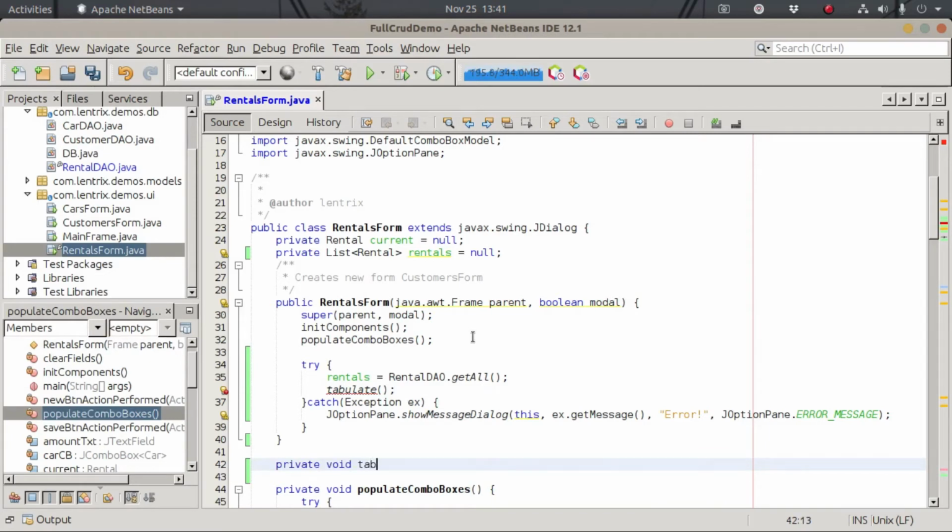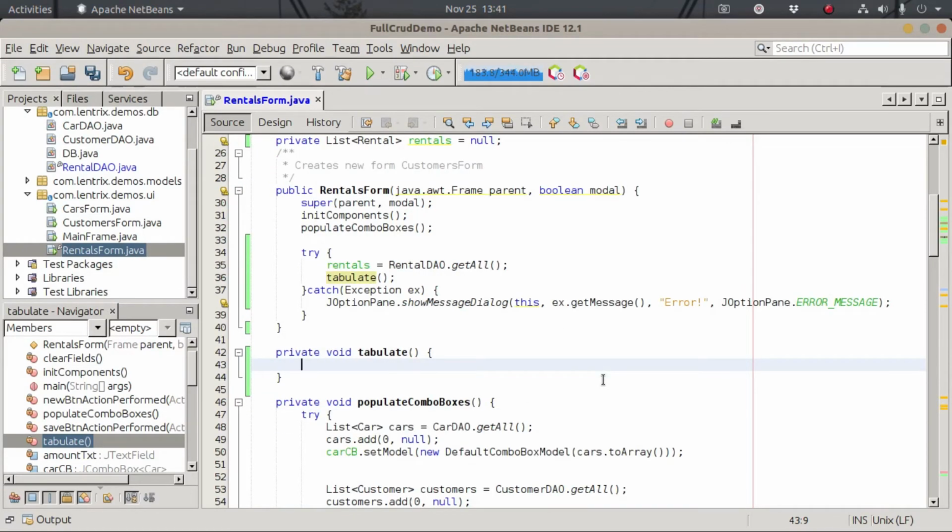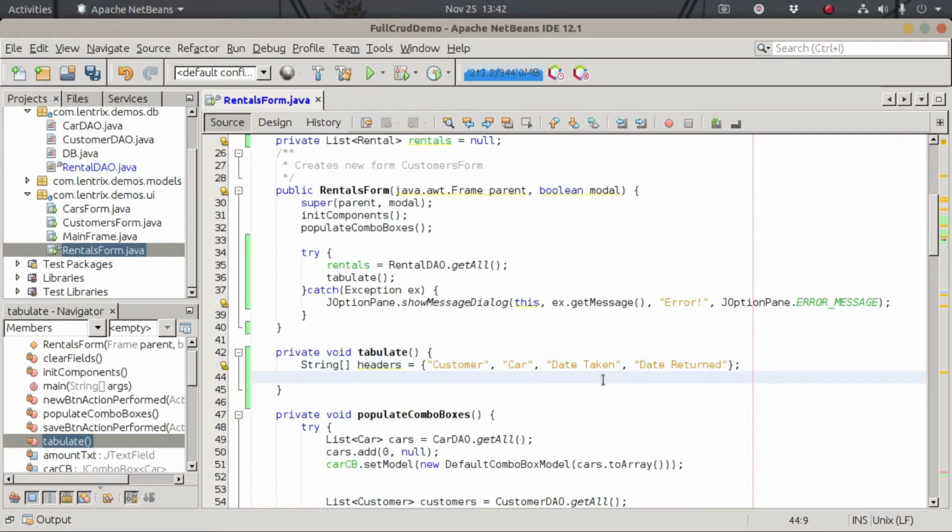So private void tabulate. This is simply a method that is going to read the data from the rentals list and populate it inside of the JTable. So the first thing we need to do here, just like the rest, is to have a headers array. So we're going to have here customer, car, date taken, date returned. I think that will be fine. And then we'll have a default table model, and we pass in our headers and 0 initial number of rows.